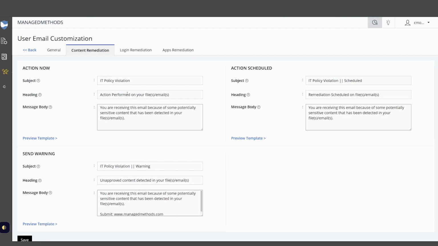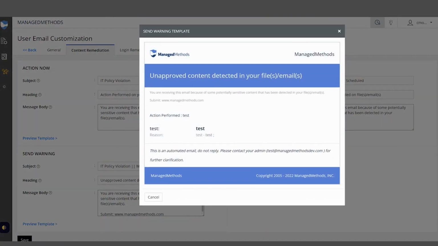Now you do have the ability to customize each of these as well, but do keep in mind that these are the general templates that go out for all email notifications with the warning messages. So you want to leave these fairly generic, but you can certainly feel free to change that. But again, just make sure you leave it fairly generic. If you click the preview template option here, you'll see the information displayed as an email and how it would look to the end user.